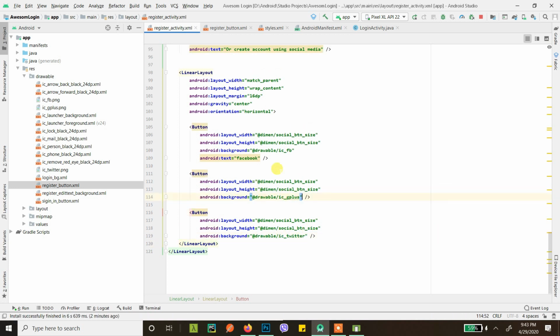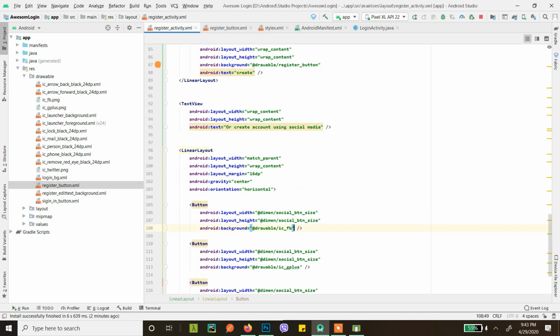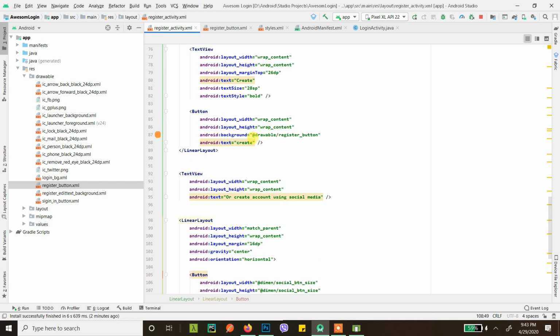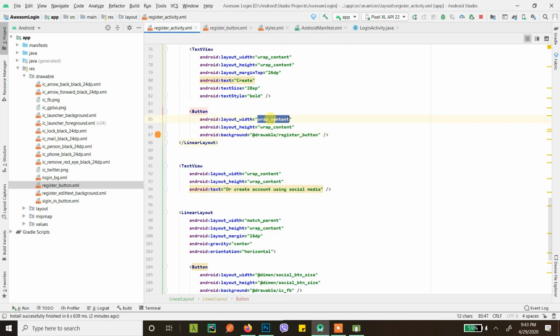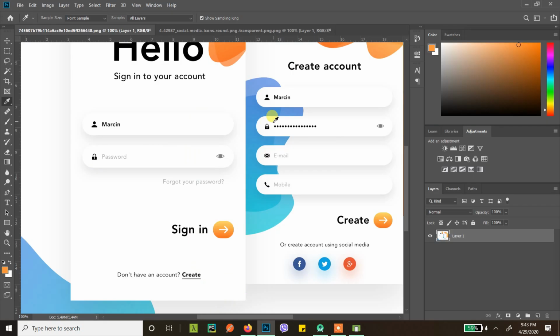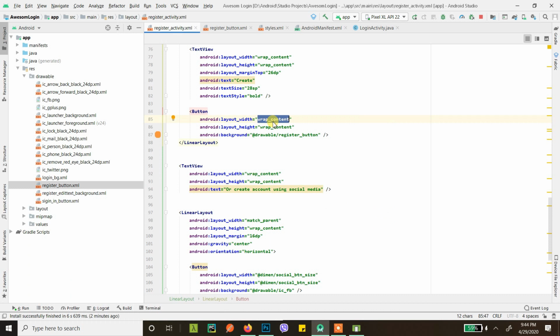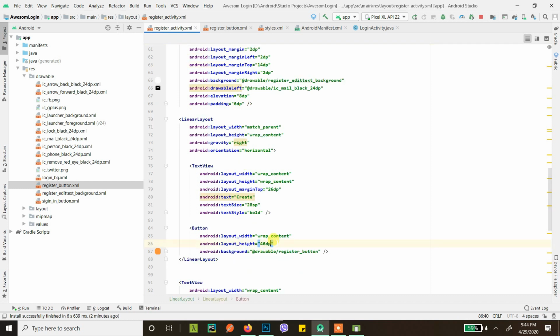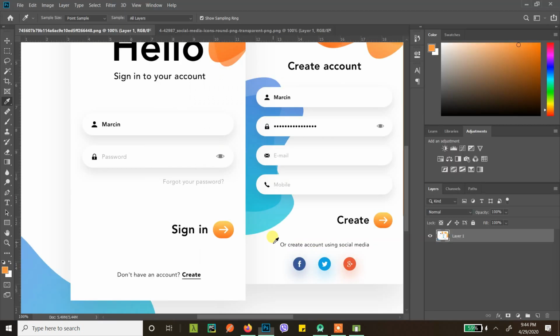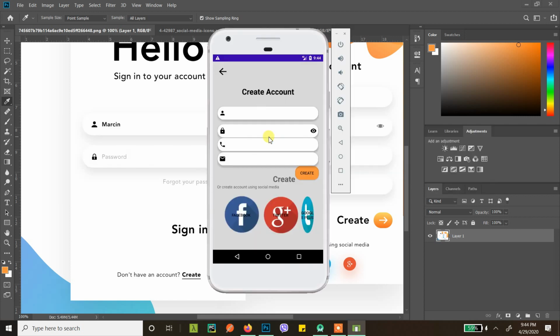Remove the text, and we don't need the text here itself too, and we don't need to wrap content here. We need to give it a fixed size of what? Okay, the height is a little less than your edit text, so let's give it 44 dp. Alright, now what is messed up?